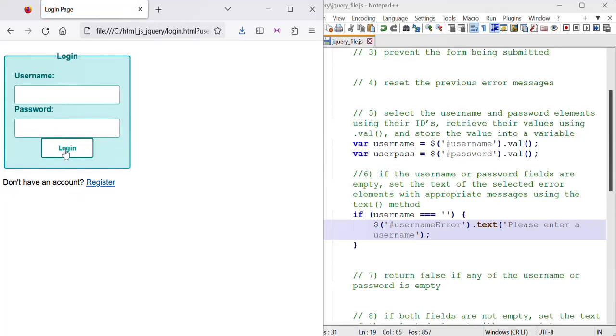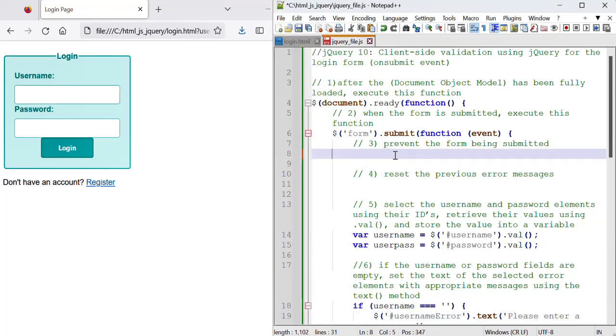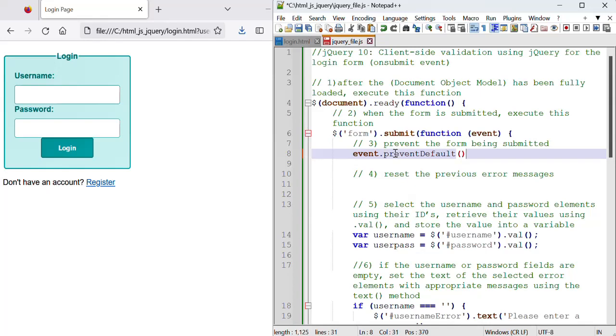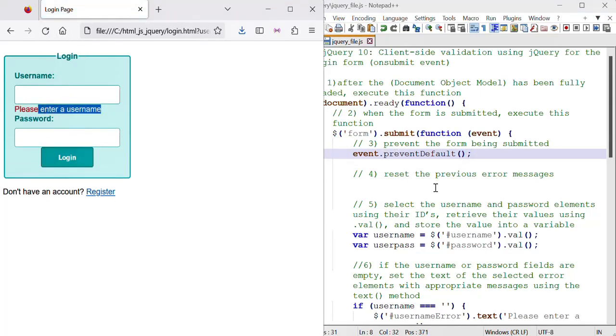So here you can see that we can see the error, but it doesn't really show that much. This is when we want to prevent the form from being submitted using the event preventDefault method. So let's save and refresh. And now when we submit, we can see that error message.